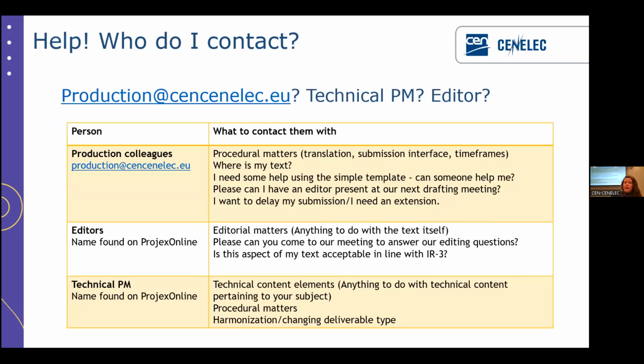So this is my final slide, just who to contact and when, because sometimes we get questions that we can't really help you with. So generally, you've got 3 contact points within CCMC. You've got my colleagues in production, you've got the editors and the technical PM. So I've tried to be as clear as possible, but if you have any procedural matters, so translation, submission interface, timeframes, that kind of thing, you want to know where your text is, you need some help with the simple template and you don't have the name of an editor, contact production.